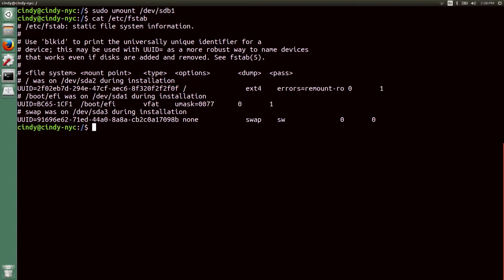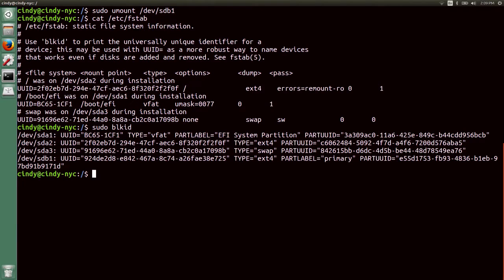The first field that we need to add for fstab is the UUID, or Universally Unique ID, of our USB drive. To get the UUID of our devices, we can use this command, sudo blkid. This will show us the UUID for block device IDs, aka storage device IDs.